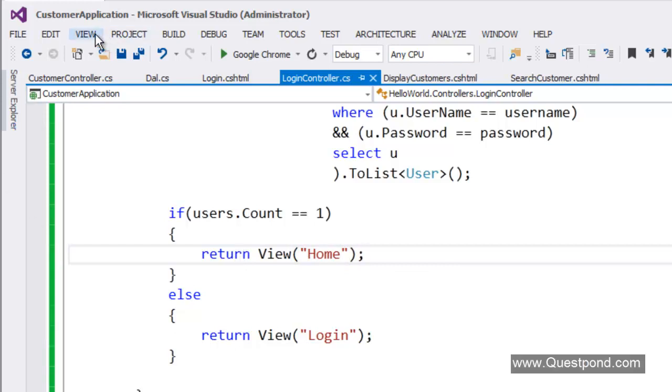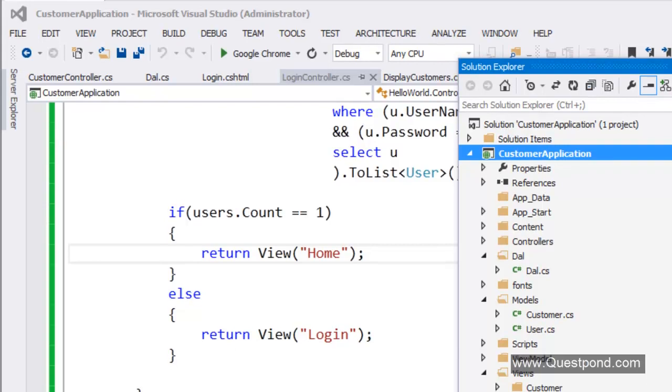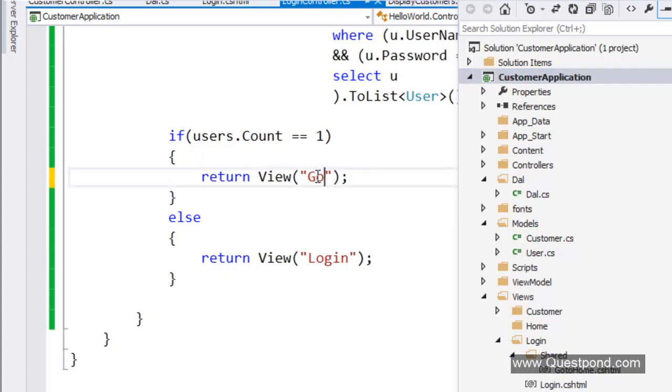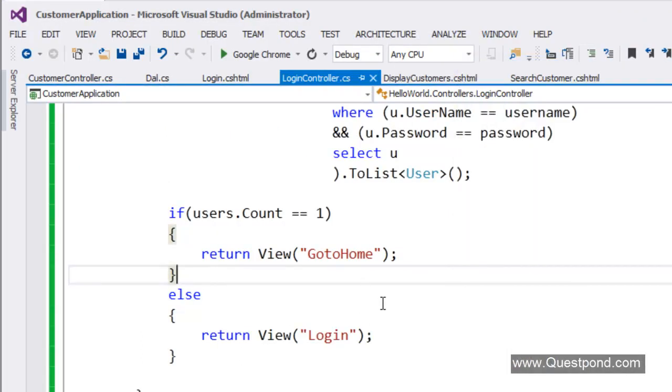Now home page, let us look at what is the name of the home page. Let us quickly see. It is in the shared folder actually. So in the shared folder, it is with the name go to home. Okay, so let us make it go to home.cshtml. Okay, good. Right, so here we have the logic. It says that if the user is proper, he will go to the home page. If he is not, then he will go to login page.